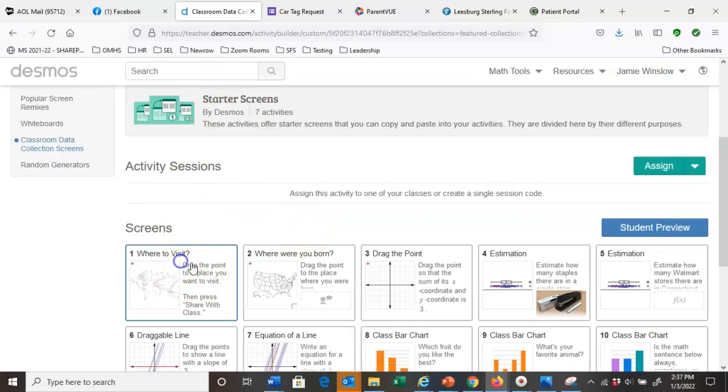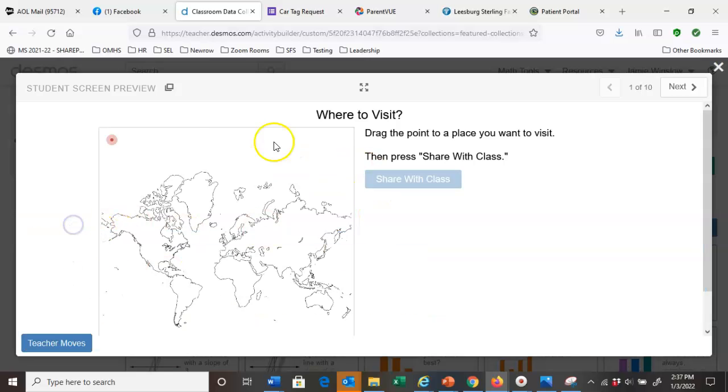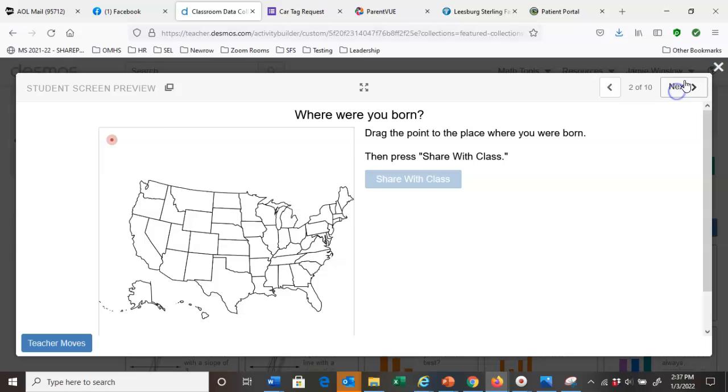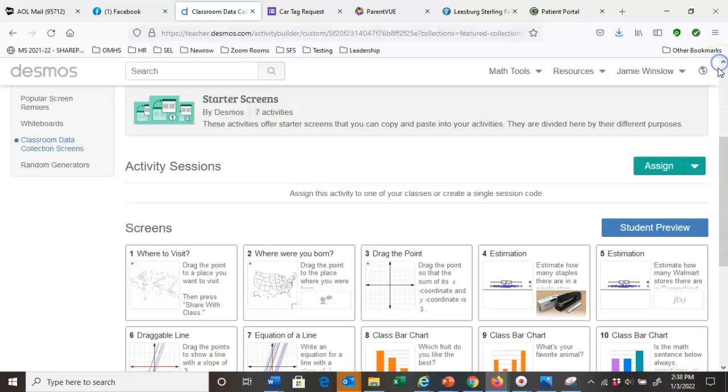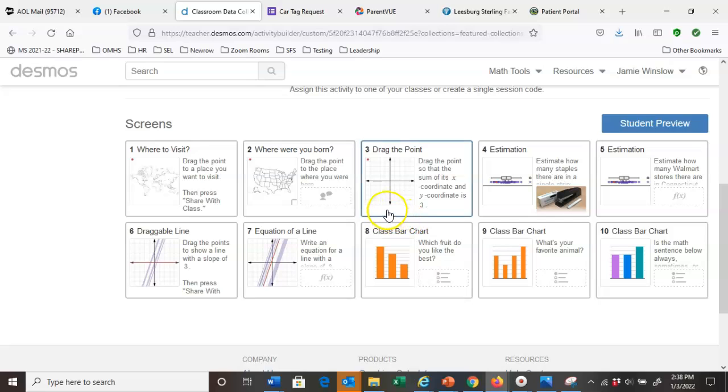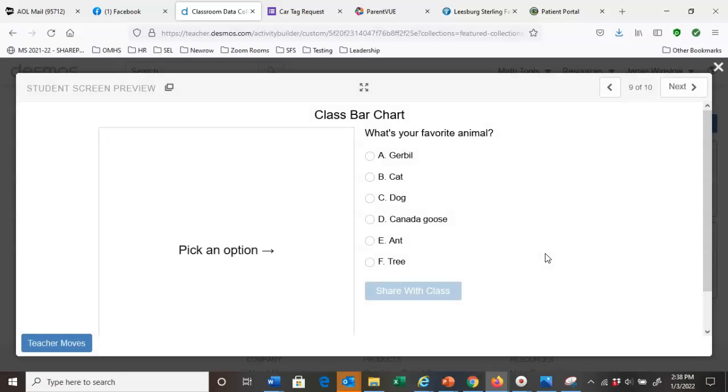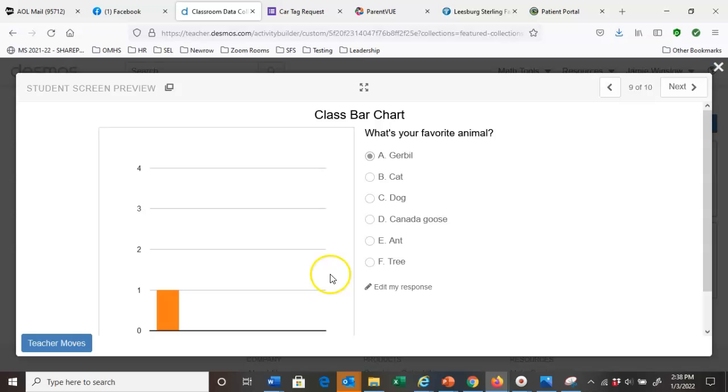So this is the preview. Where to visit. You can drag where have you visited? And again, that overlay is really cool. So you can see, oh, what is the whole class thinking? So yeah, let me know if you have any questions. Happy to help. These bar charts are cool because it's instant. Pick your favorite animal and they can instantly see, like if they click share with class this time, they're going to see their classmates' responses. In a minute, they're going to see their classmates' responses. And you can change these to anything.